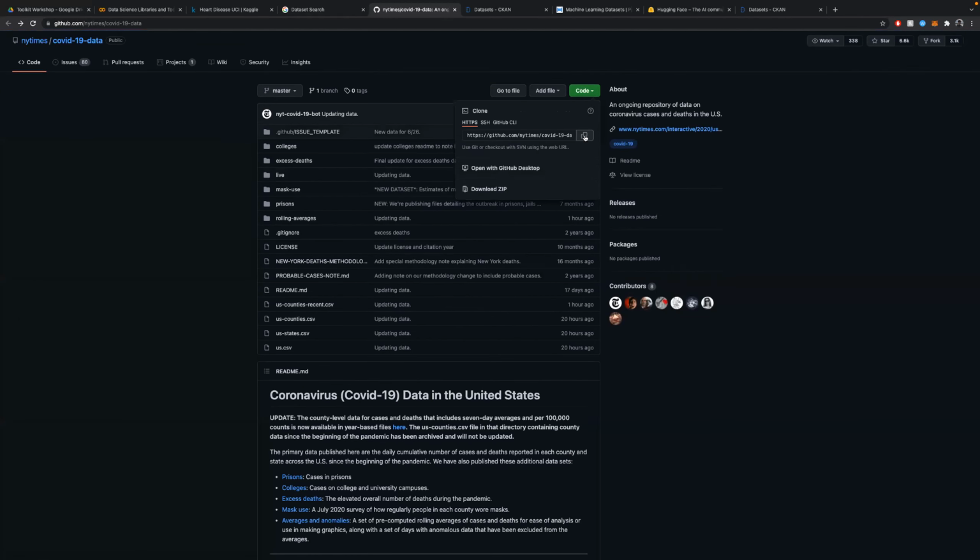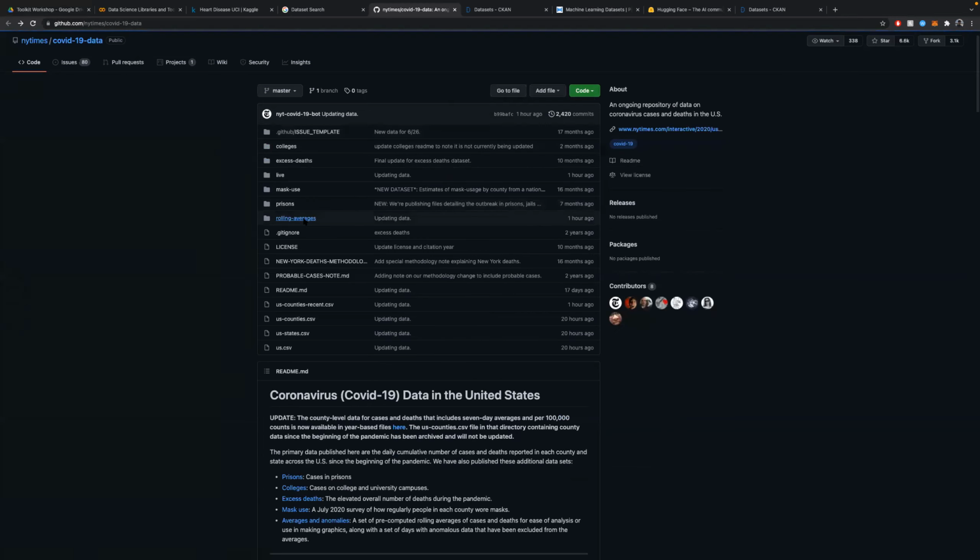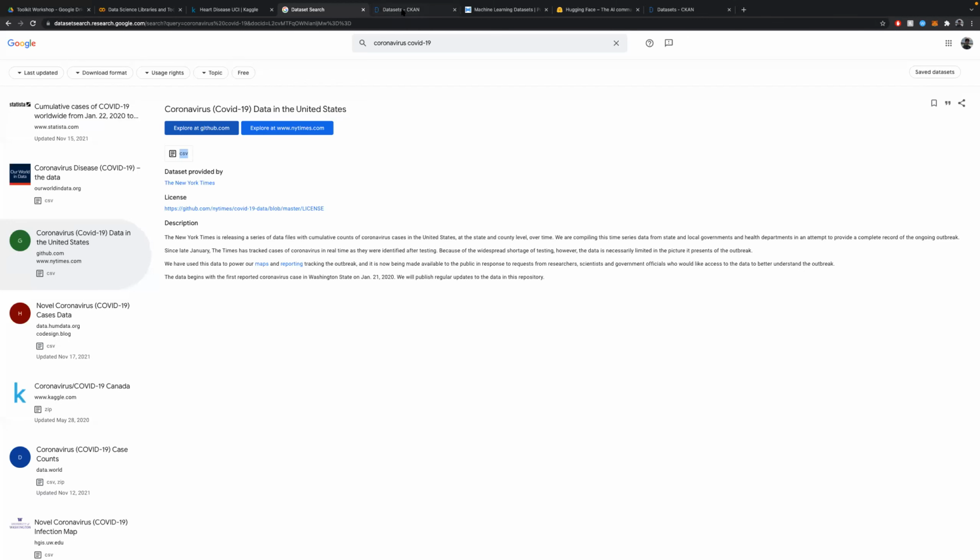If you're not familiar with GitHub, you can clone repositories. You can do that using Git: git clone and then this HTTPS URL in the terminal. You can also directly download individual files, I believe. I can't remember if you can do folders. I assume you can, but your best bet is to clone the entire repo and work with it that way. So that's an example of a data set from Google dataset search.